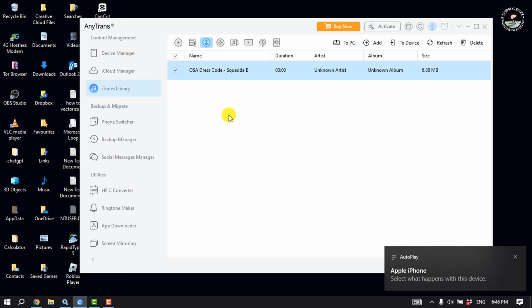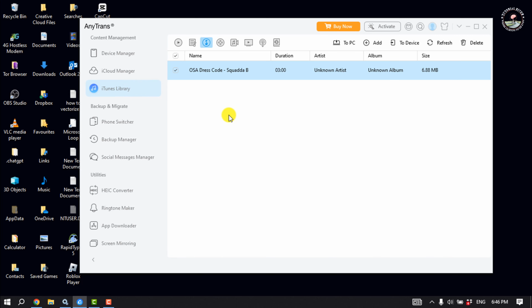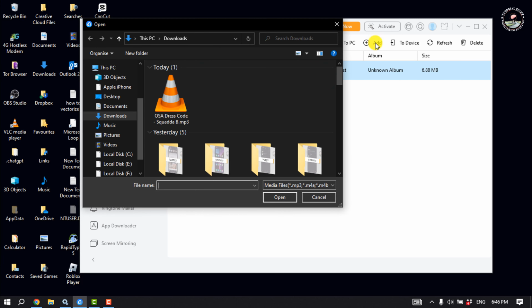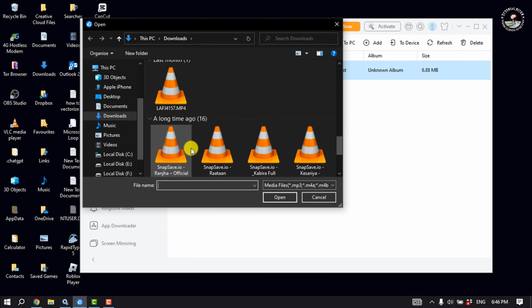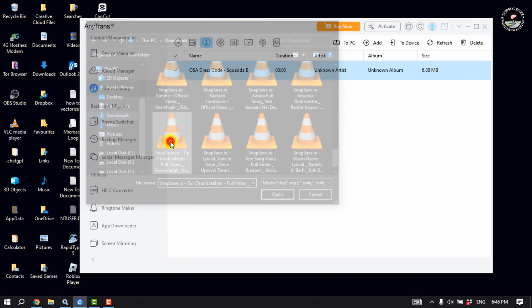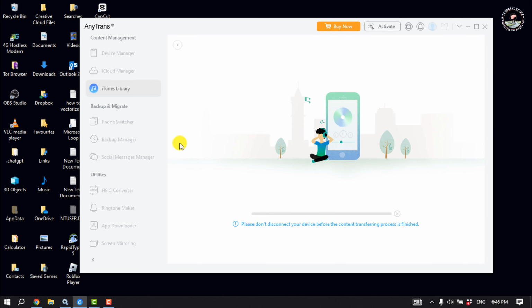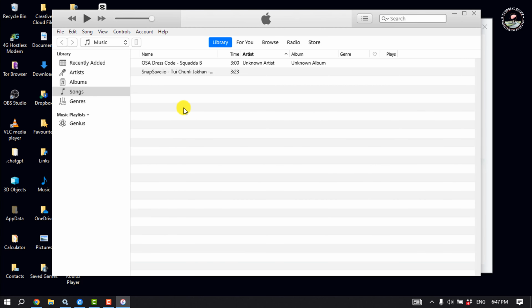And now to add music to your library from your computer, click on add, and all you have to do is browse the music you want to send to your iPhone, and it may take some time to upload the music to your iTunes library. And here you can see the music has been successfully added.